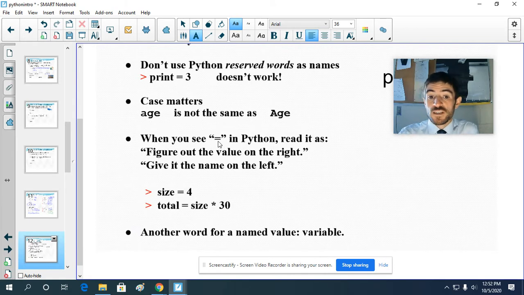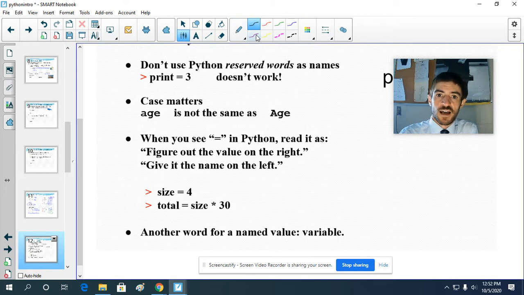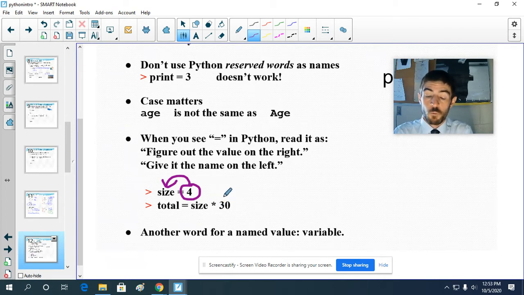Next, when you see the equal sign in Python, read it as: figure out the value on the right, give it to the name on the left. Sometimes kids are like, oh, equal sign, I can put things on either side of the equal sign. Not in Python and just about any other programming language. A lot of times, instead of calling this the equal sign, we call it the assignment operator. So you're taking this 4 and you're assigning it to the variable size. If I tried to flip this and put the 4 on the left and size on the right, Python would give me an error. That would not work.